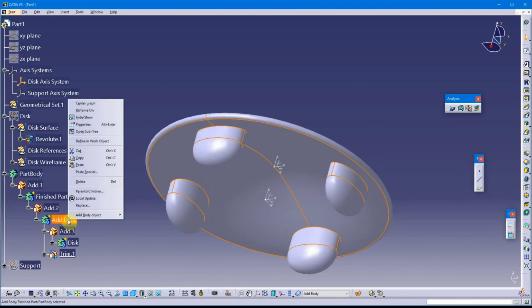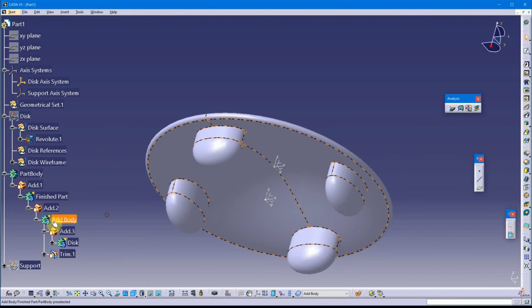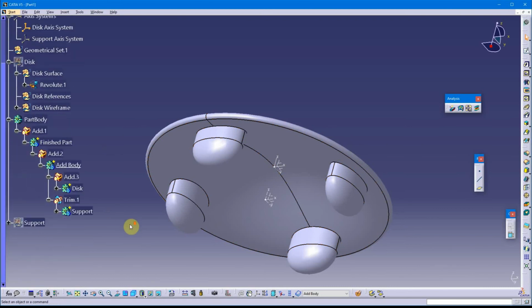So I'm going to put this under the ad body. It's about as deep as I can get it on the tree. It would work under finished part. It would actually work under part body. But this is as deep as I can put it, and I like to put it as deep as possible. So I'm going to put my fillet here.